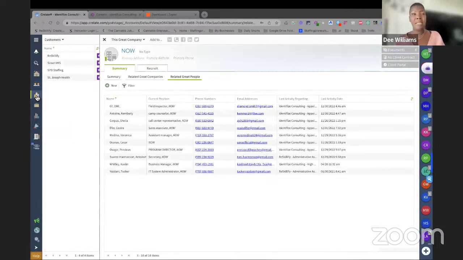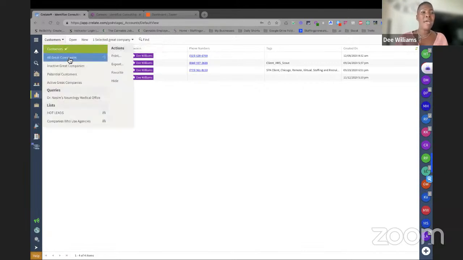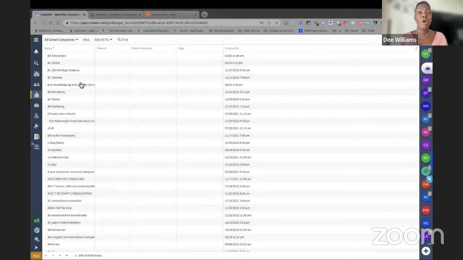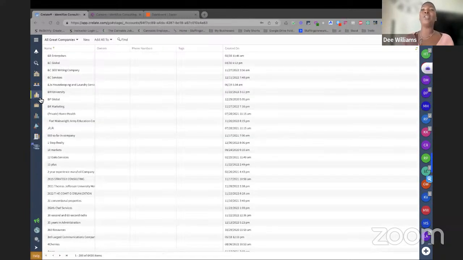Here are companies. Now, I want you to stay out of this tab from the perspective of, please don't add companies to the system. And I'm going to tell you why you don't have to add companies to the system. You don't have to add companies to the system because every time you add a person in the system and their company name is attached to their profile, Creelate is going to automatically create the company for you. So you don't have to go in and start putting companies into Creelate because you're really adding people. When you add people, the companies will automatically populate.